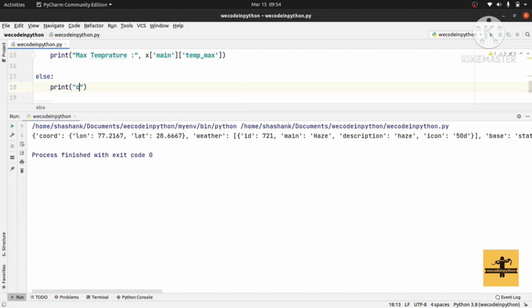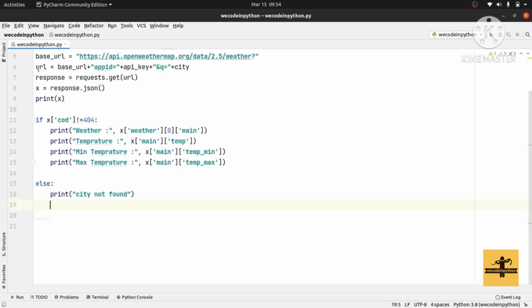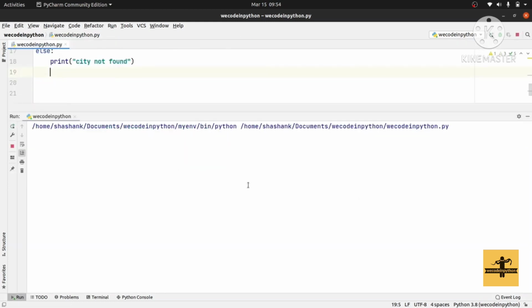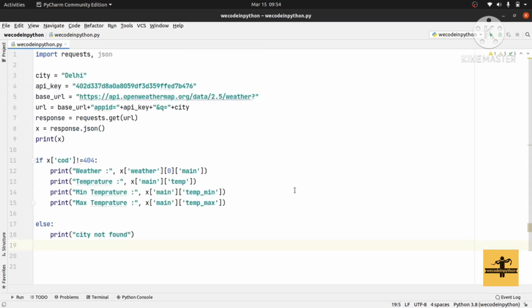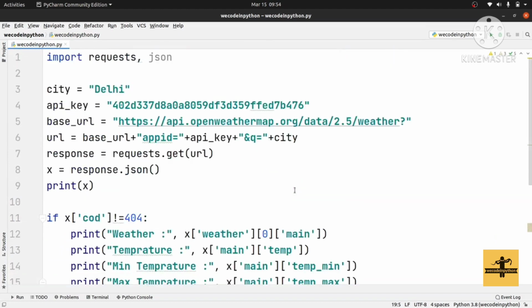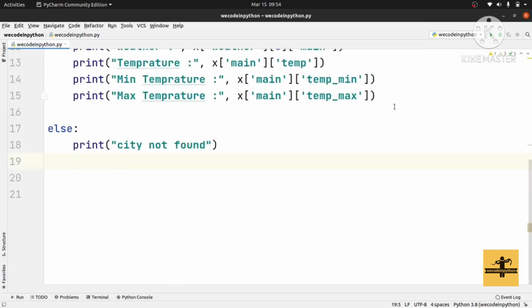So this is how you can write a program to get this information about the current weather. You just need to enter your city name and you'll get this data, and you can use this in your website or your application, web application, anywhere.